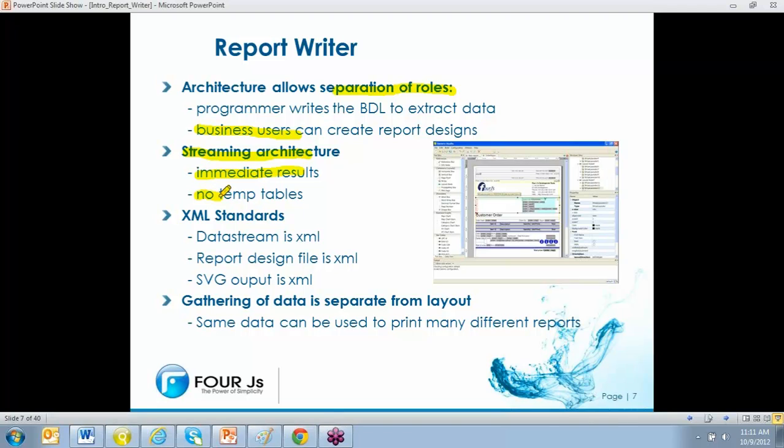Along with that, Report Writer doesn't require any temp tables. That, of course, reduces the amount of disk space and memory that it uses. So it makes it good for large enterprise reporting environments. It doesn't require temporary tables. It uses less memory, less disk space. So it's good for large enterprise type reports.